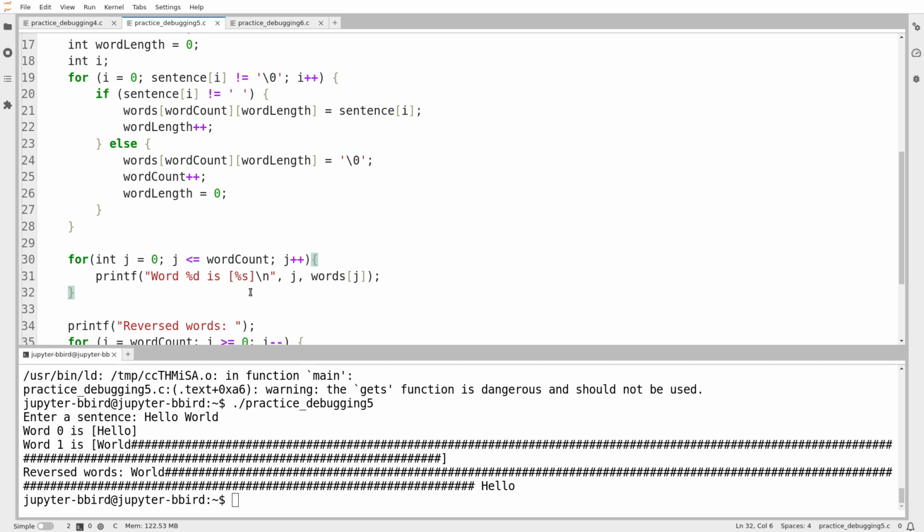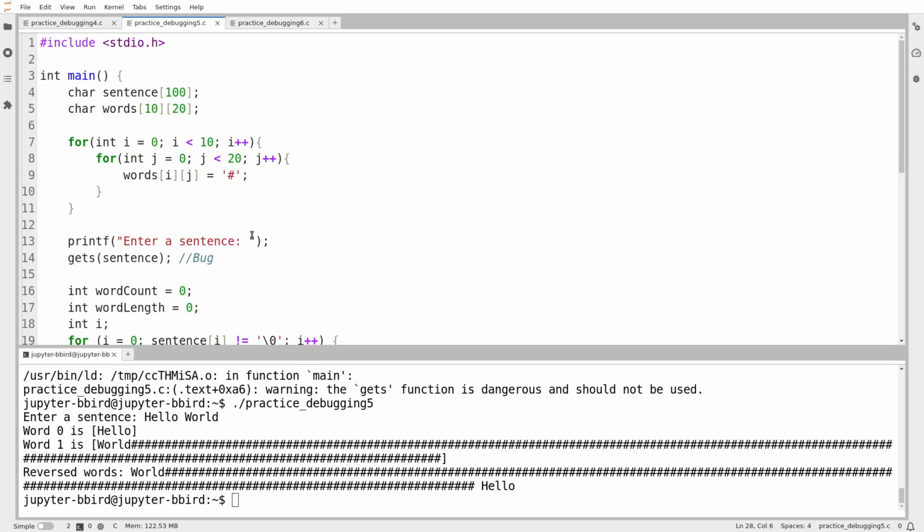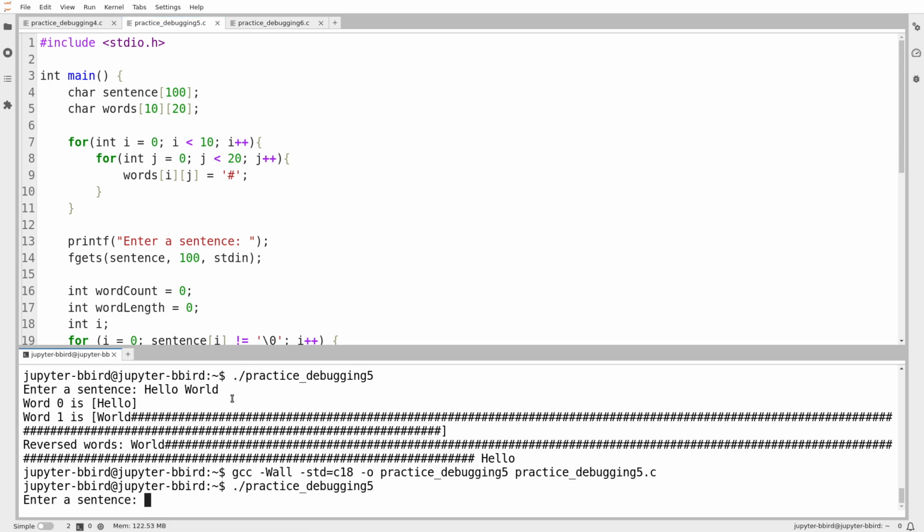Okay, so now working backwards from this, let's fix the other bug. The other bug was this gets. I'm going to fix that to use fgets again. So I'm just going to rewrite that. I already talked about how to use fgets. That's no longer a bug. All right, so I'm going to run this: hello world, ASDF.